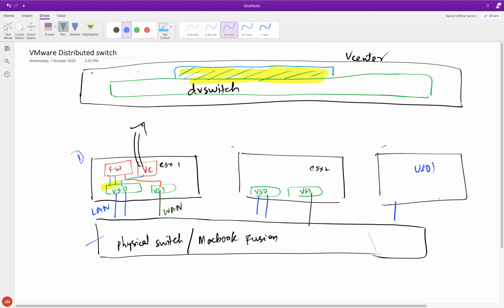And what they have done differently with this is they have broken the management plane and the data plane. The data plane would still reside on your ESXi host, but the management plane will reside on the vCenter. So that's the cool thing which they have come up with.